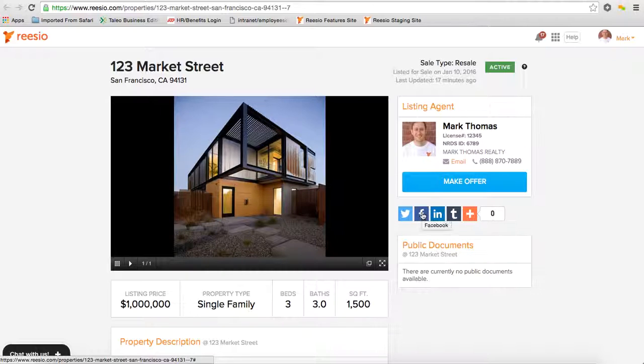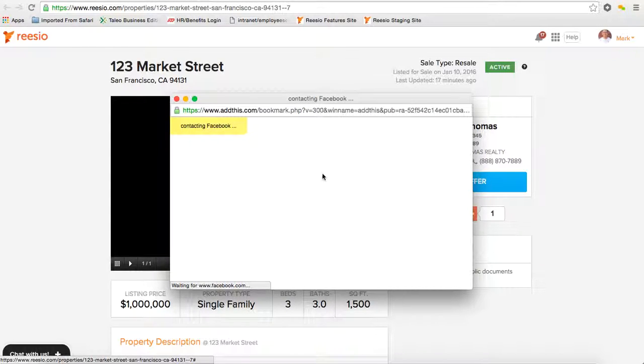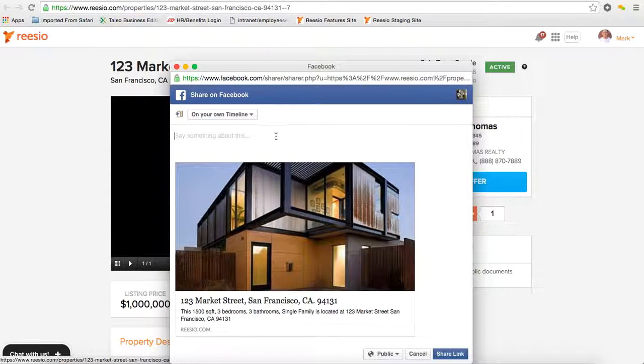For example, if I want to share this page to my Facebook, I simply click on the Facebook icon, and it's going to bring up the share window. You can see the picture of the property right here, the address, and the description and so forth. You can type in anything that you want up here, and then click share link, and this listing will be shared to your Facebook page. So it's very simple, one click, and then you just type in something and share it to your Facebook page. You can also share it to other pages that you have as well, or on your own timeline.